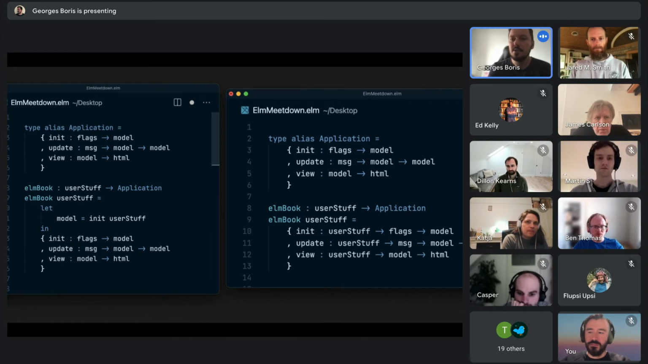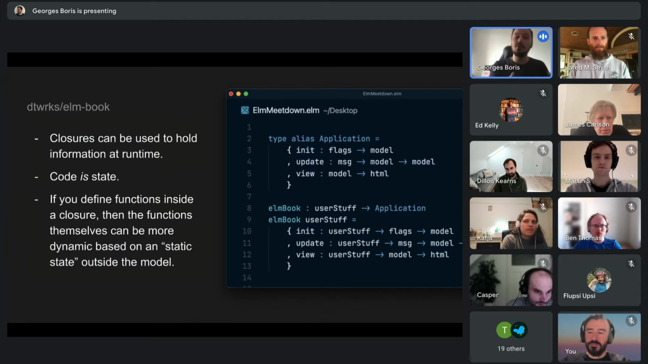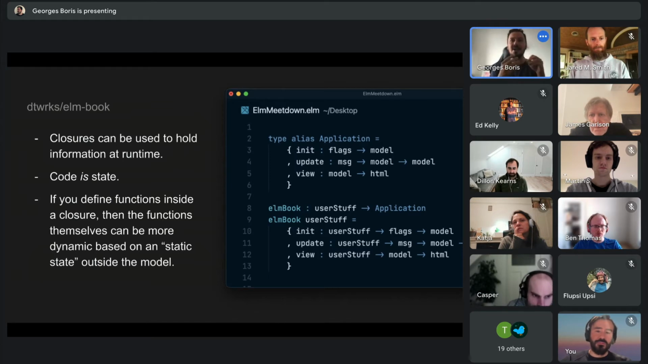Anyway, this was my first lesson learned: closures can be used to hold information at runtime. Sorry, code is actually state as well in some way. When you're defining a function, you get the chance to use that closure to hold some state that can be used to build dynamic versions of functions inside that scope. So this was a lesson learned, and it will be used later.